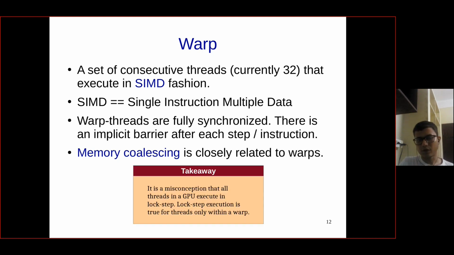Okay, so moving on. The key takeaway from this slide is that there is a misconception that all the GPU threads execute in lockstep manner, which is wrong. The lockstep execution is only true for the threads within a warp, while across warps, threads are not executing in lockstep fashion. They are working asynchronously. But within a warp, there is this lockstep execution. Across warps, there is no lockstep execution. So please note this point. And yeah, moving on.